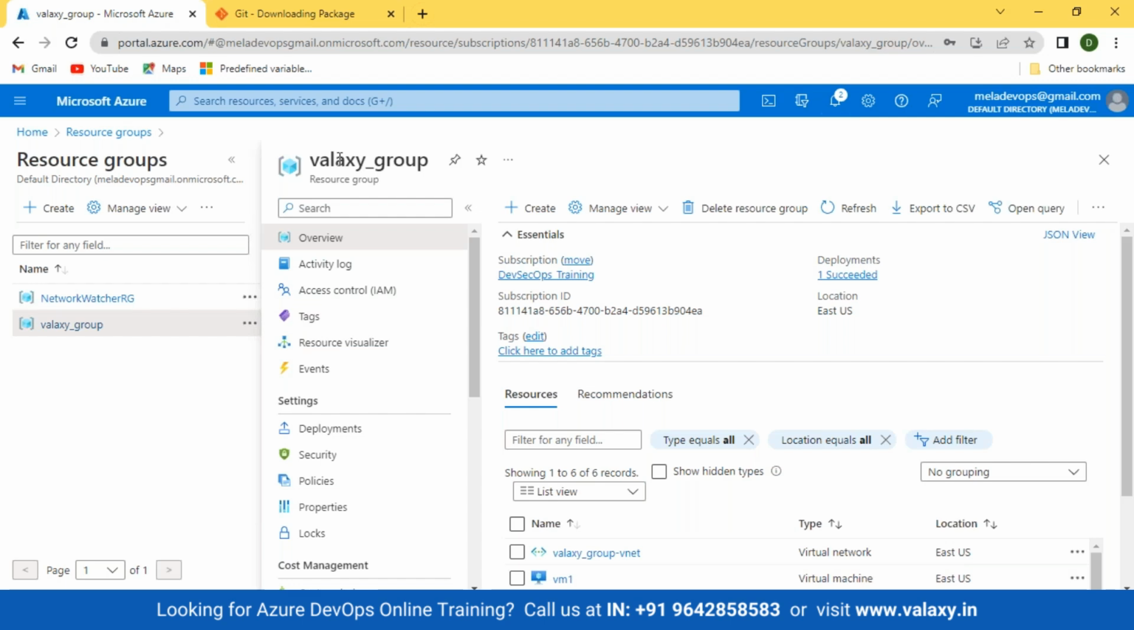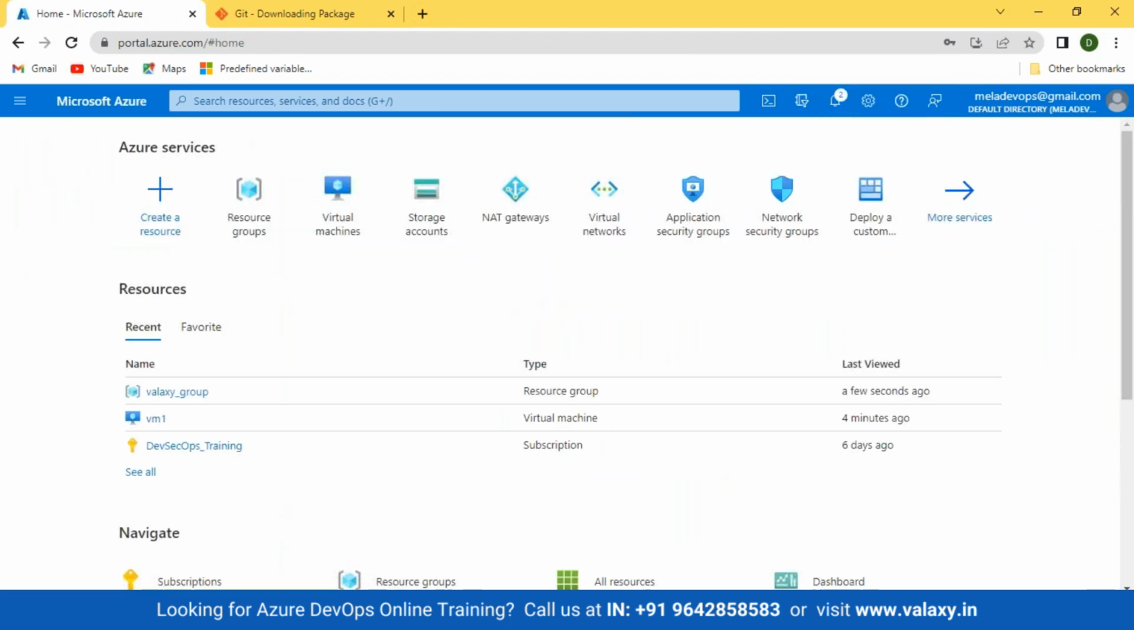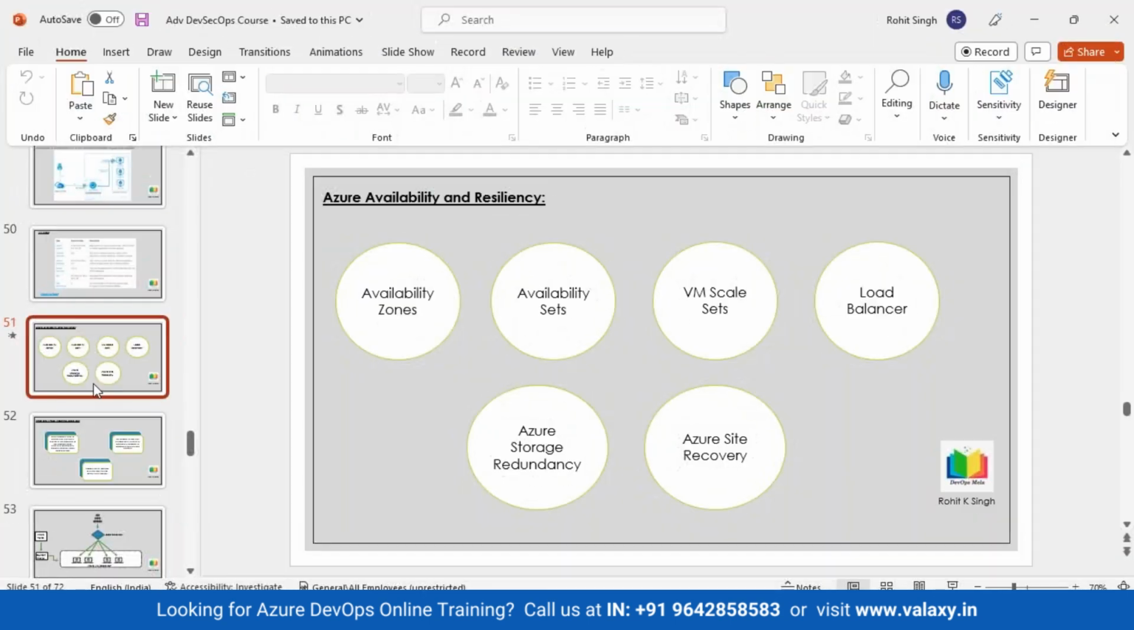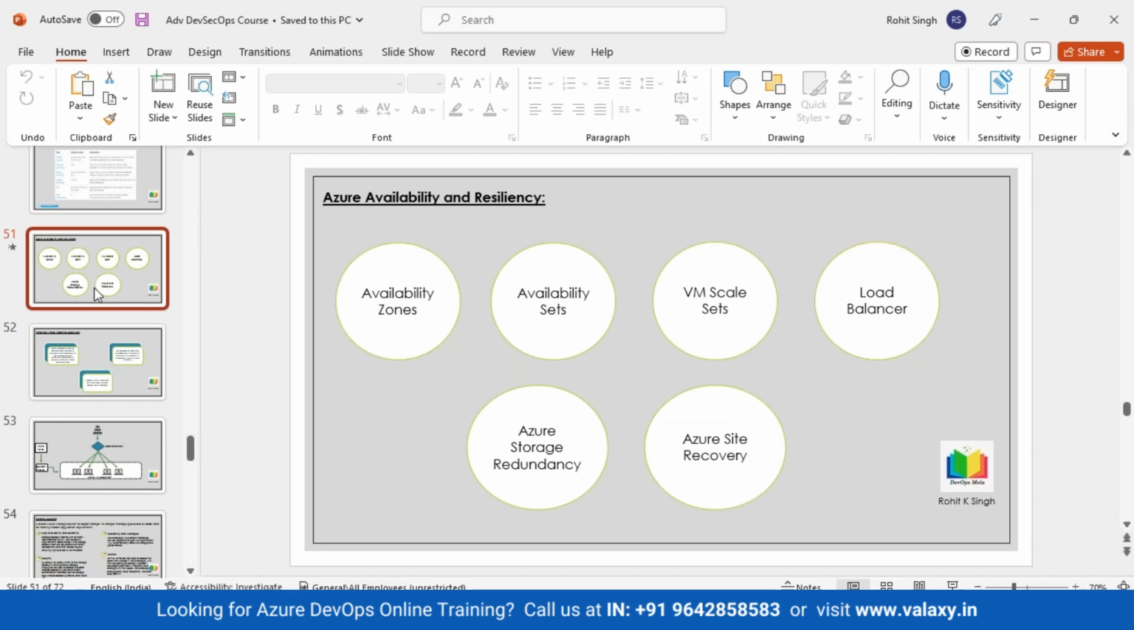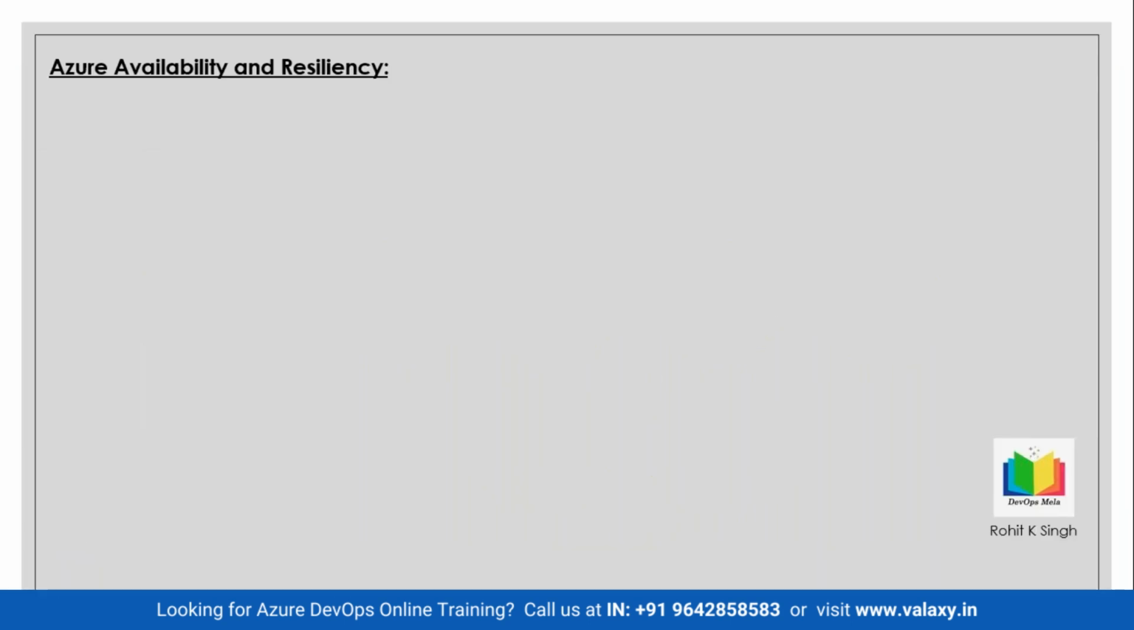Now, why exactly did I create this VM and delete it at the same time? This is just to give you an example of how we create a simple VM on Azure. The next topic which we'll talk about is all about resiliency. Now, what exactly is resiliency? And what exactly is availability?